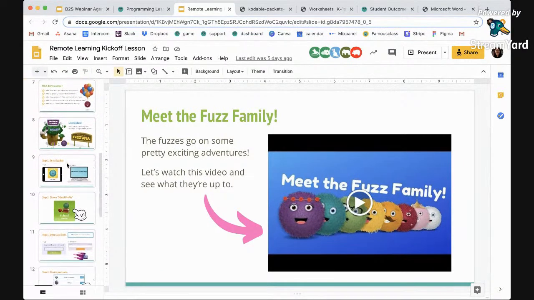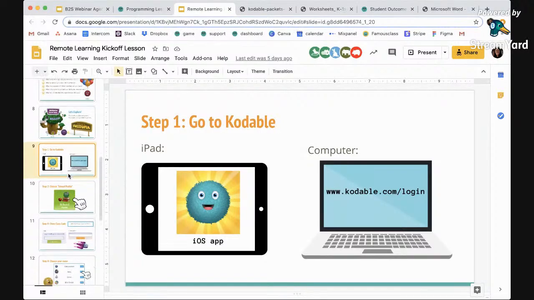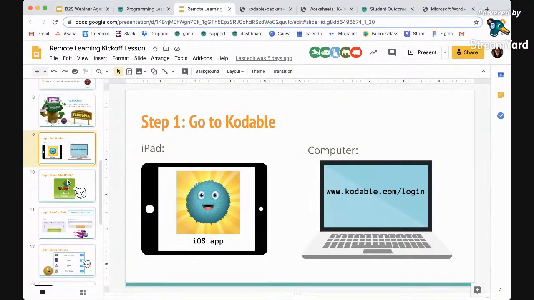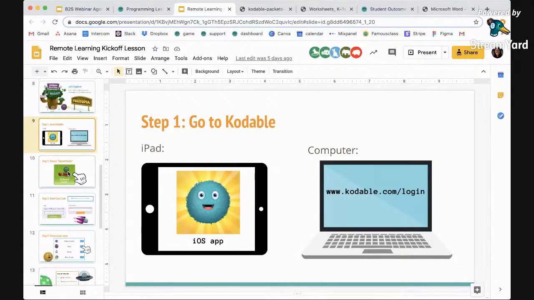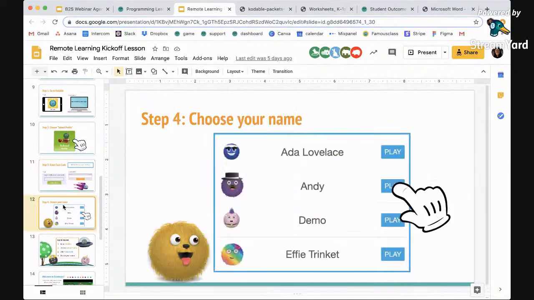The other very useful part of this slides deck is we walk through all the steps to getting kids logged in, because if they have their login information, great, but how do they use it? Especially if you can't read. So there's lots of pictures here for kids to follow. You could be sharing this slides deck in a Zoom call, for example, and walk kids through the steps they need to get into Kodable.